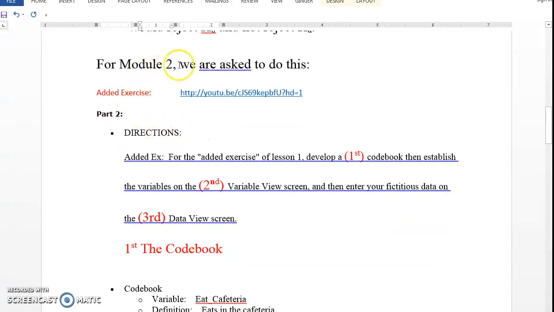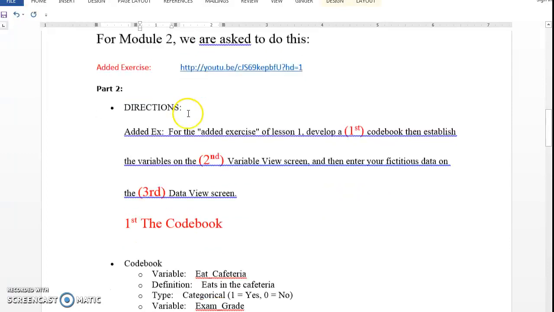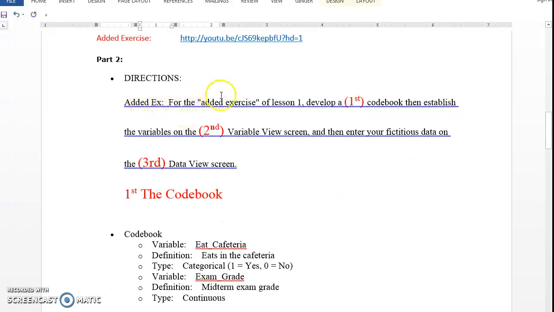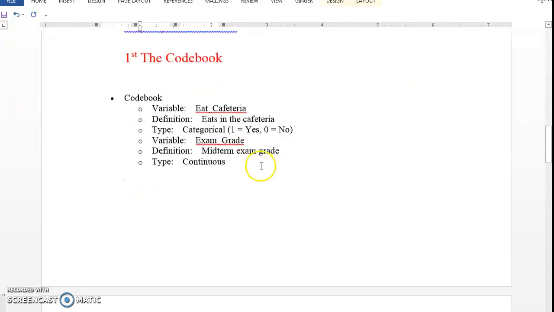In our module, we're asked to do this. Directions. Added exercise. For the added exercise of lesson 1 in this module, module 2, develop first a code book. Then establish the variables on the variable view screen. That's the second thing you do. And then the third thing is to enter the data in the data view screen. So here's a code book.